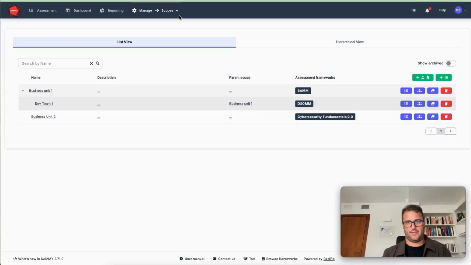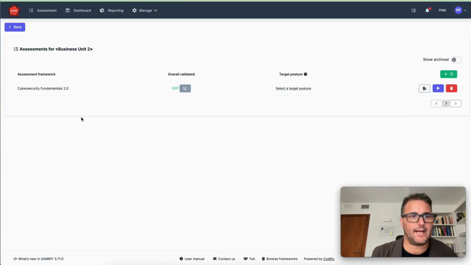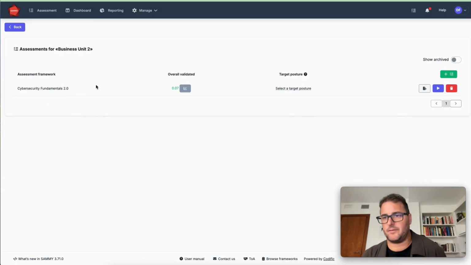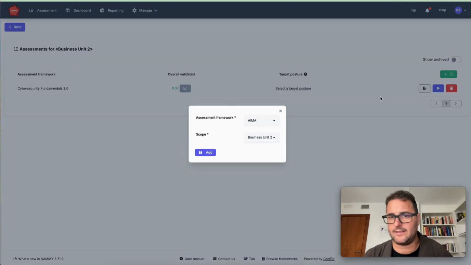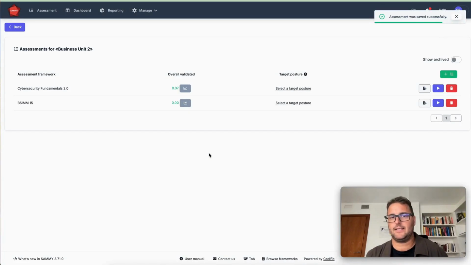First, we have to identify for which scope we want to do our BSIMM assessment. Let's say we're going to do this for Business Unit 2. Business Unit 2 already has one assessment ongoing. That's a Cyber Fundamentals assessment, but we will add an assessment here and we will do a BSIMM 15 assessment. This will appear here in my list and I can press play here to switch to this assessment.